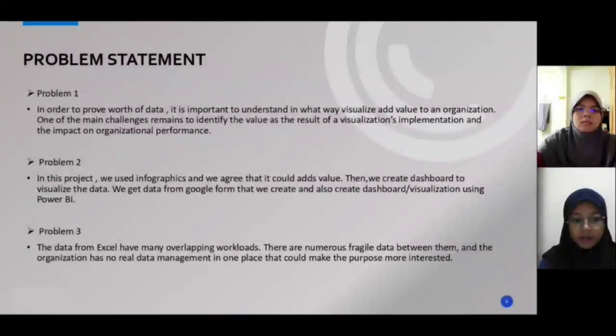And the last problem statement is that the data from Excel has many overlapping workloads. There are numerous fragile data between them, and the organization has no real data management in one place that could make the purpose more interesting.